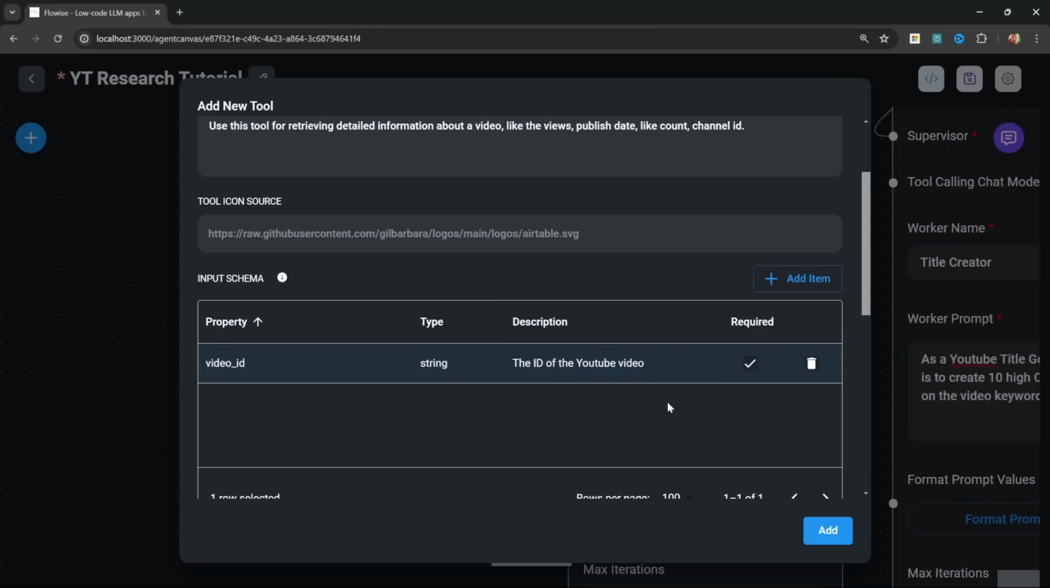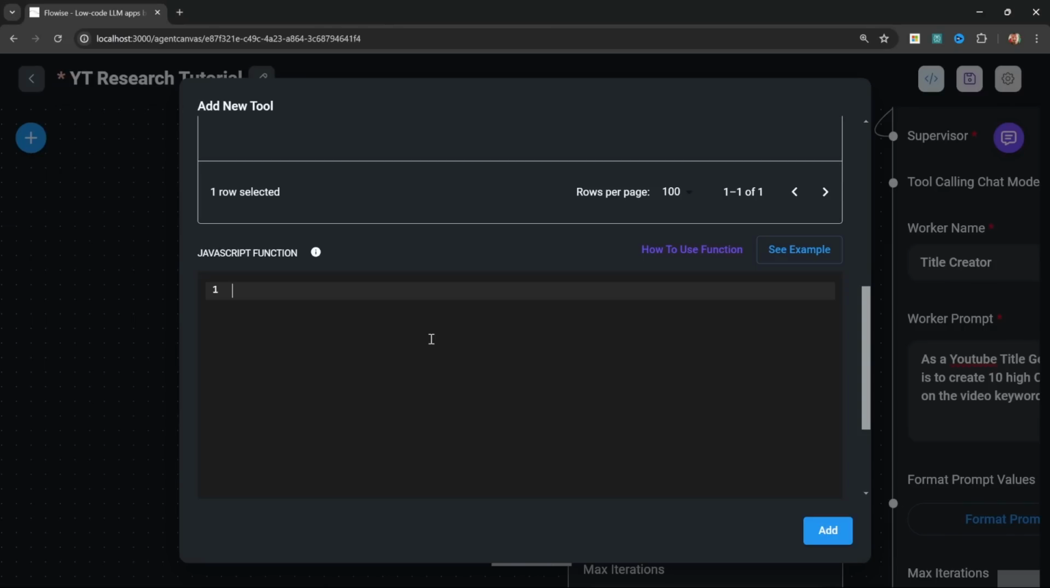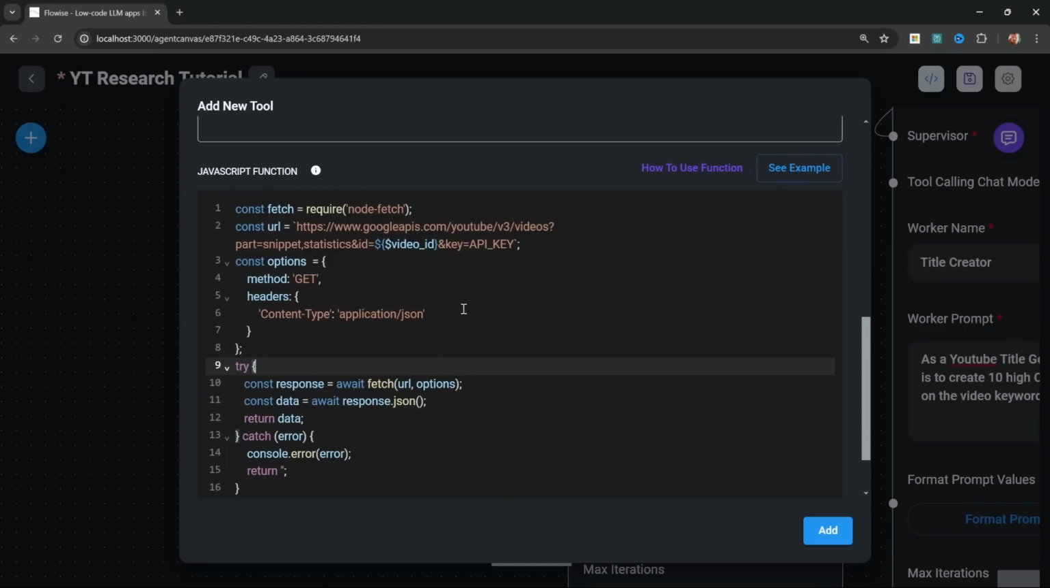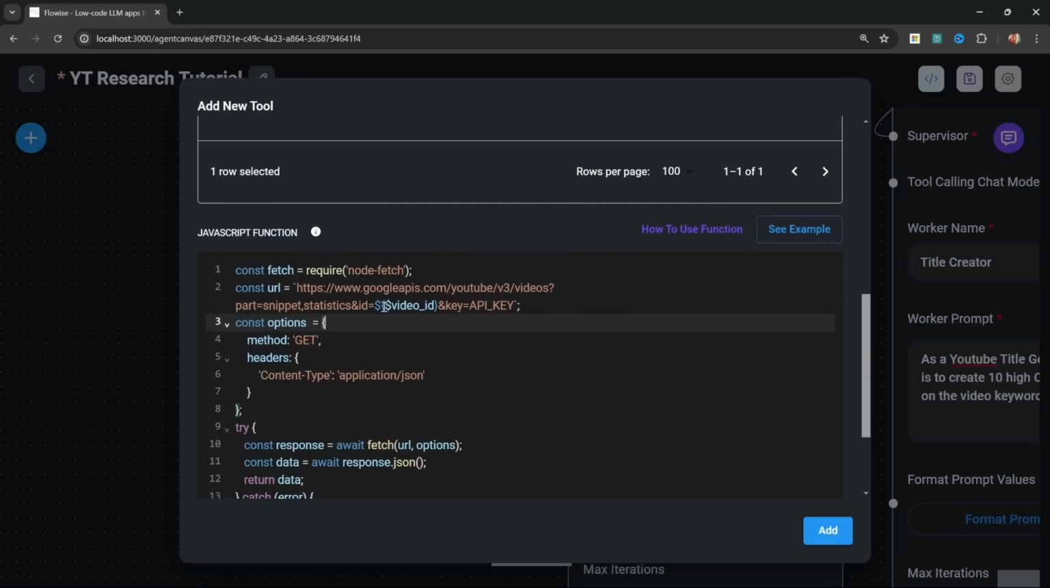So basically what will happen is the search tool will return a list of results, so about 5 related videos. The agent will then call this tool for each of the videos in the result list, passing in the video ID and expecting to receive all of this information about the video. Now for the code, again, feel free to copy the code from the description of this video and paste it into this box. Again, this is simply calling an API on Google, but this API will fetch the details of a video based on the video ID. So whatever you call the property over here, ensure to use the same value over here.